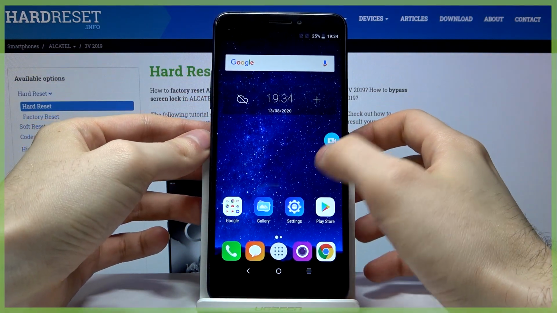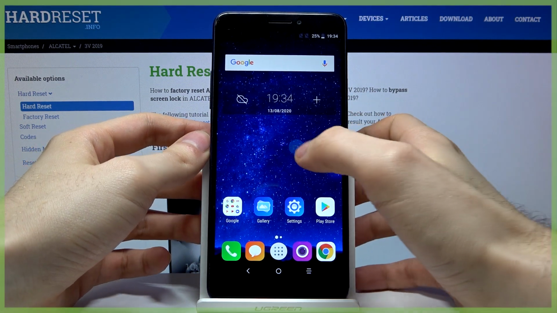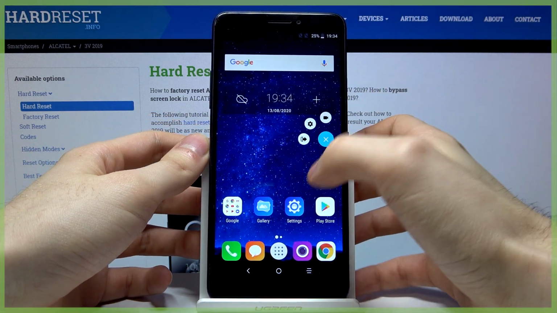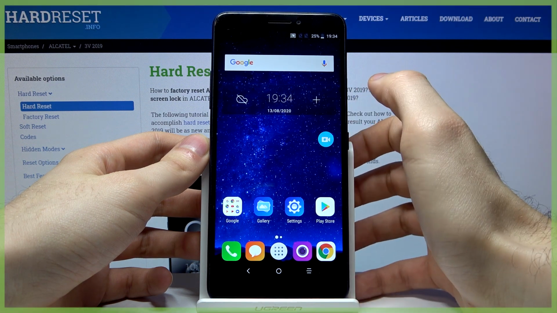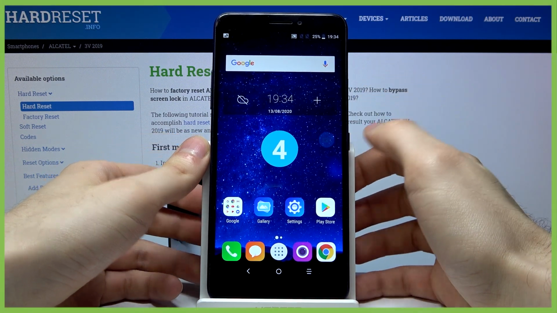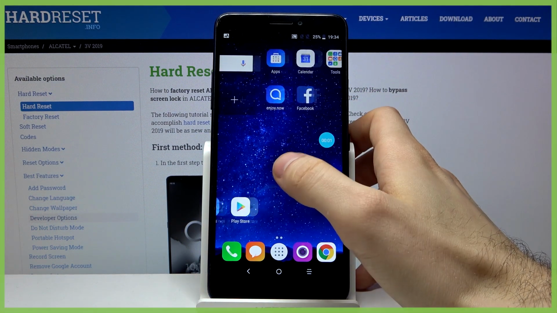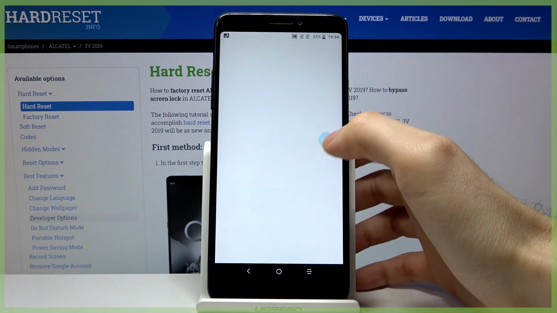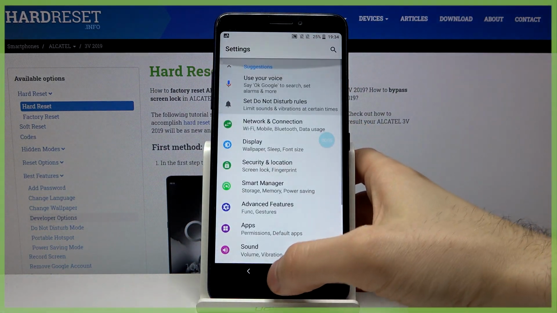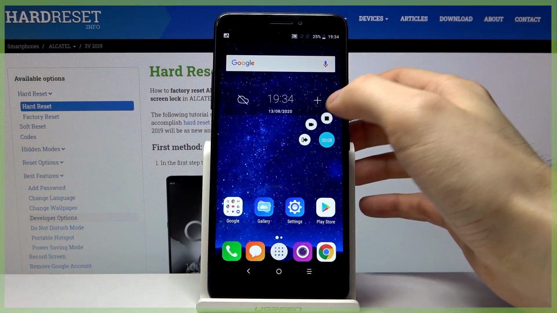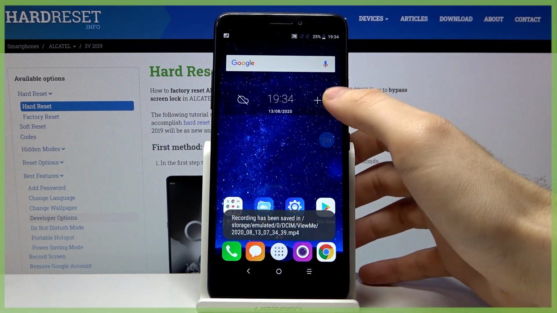And the screen recorder icon will appear. Here you can see, by tapping on it, you can start recording here. And now screen is recording. Tap it once again here and you can stop recording.